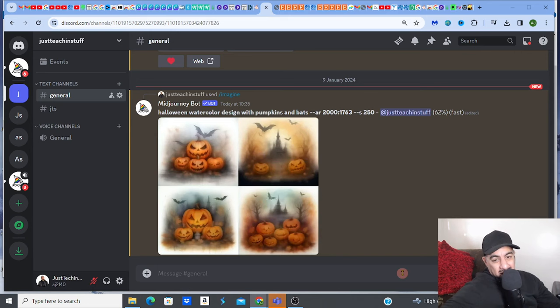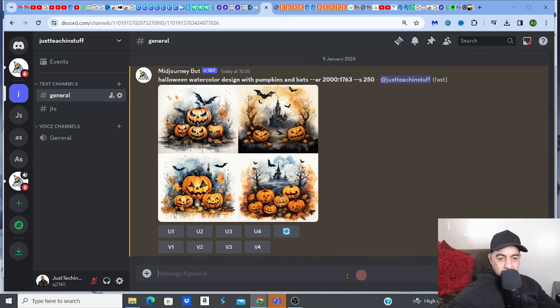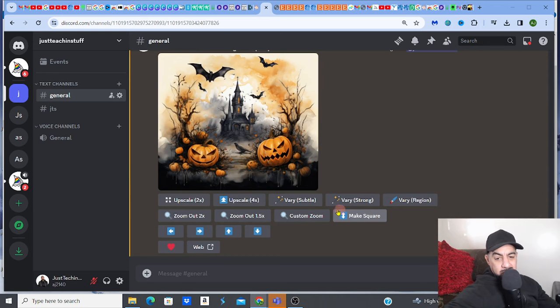But let's say I've done this and you've got your pumpkins and bats, mate, in that watercolor style. Look at that, mate. Very dark, right? I'm going to use that second one. So I'm going to upscale number two, one time. But listen, literally what I would tend to do is I'd upscale by four. So I'd 4x, right? Just to make sure I got that resolution on point.